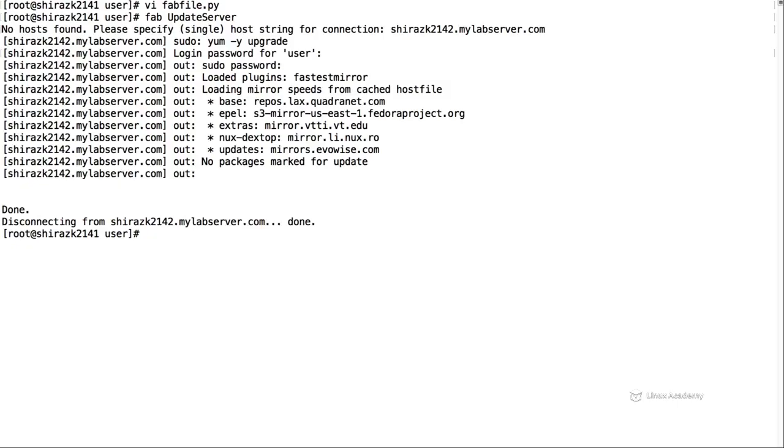As Fabric executed these commands on the remote server, it printed out the name of the remote server in square brackets and then the word out, with all the responses it got from the server.